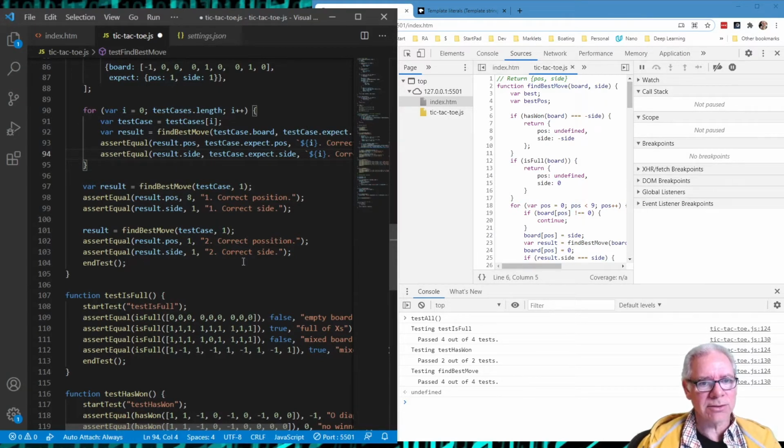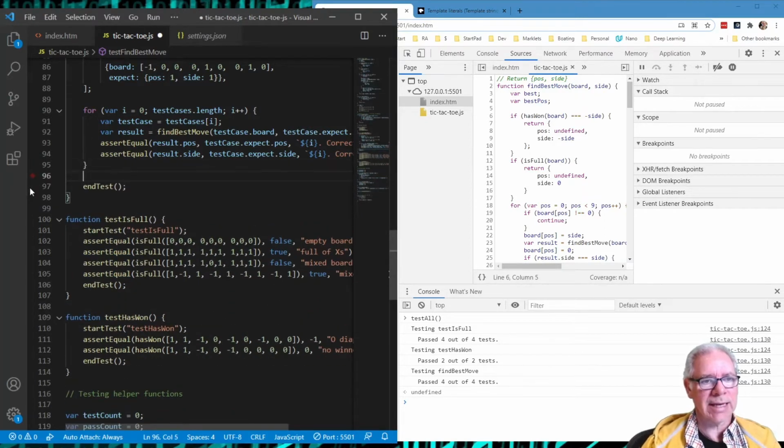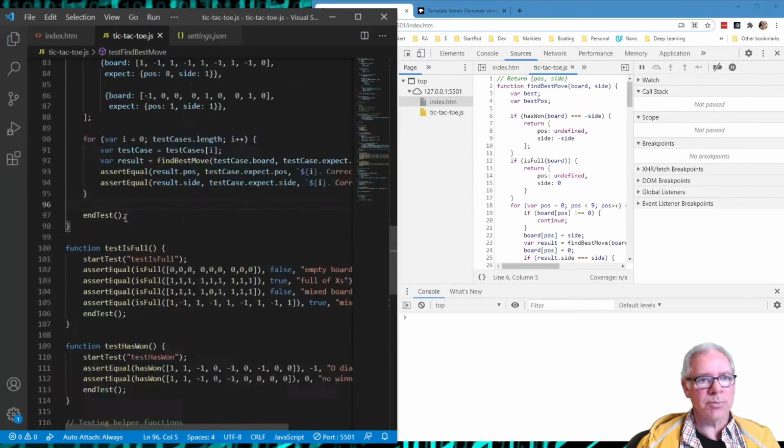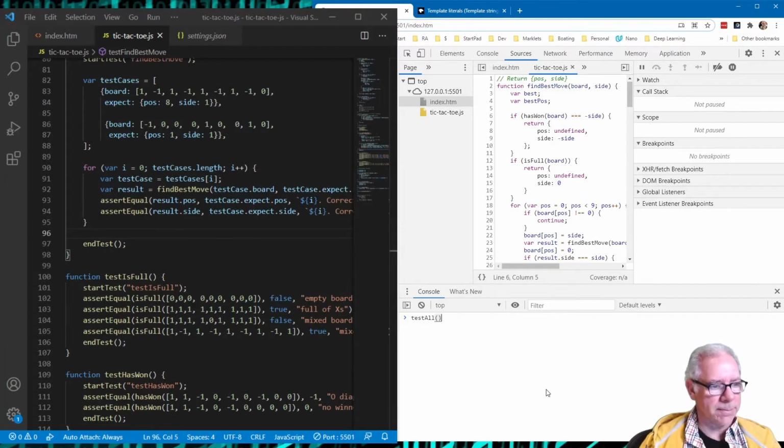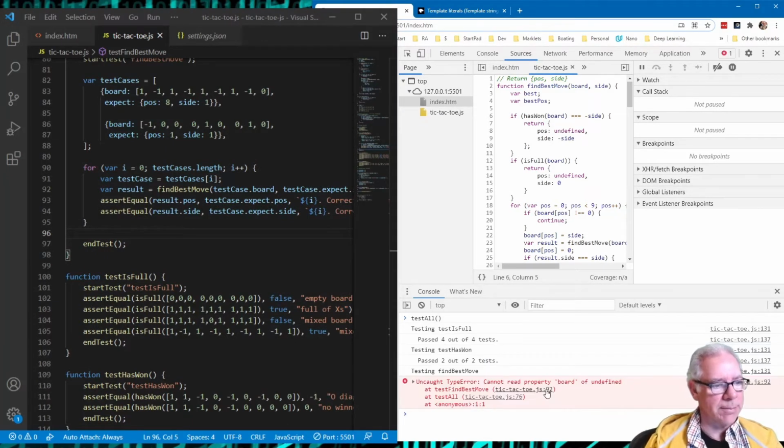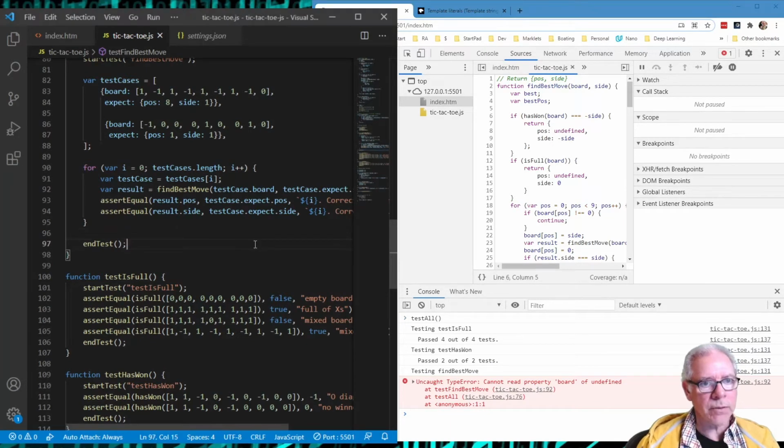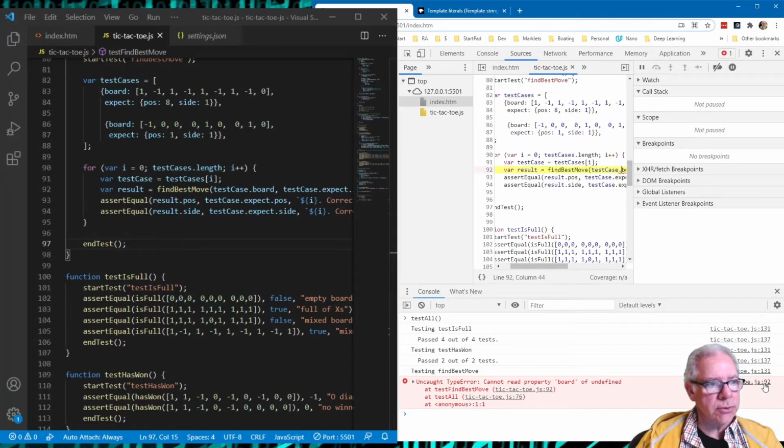So now all this code has really been duplicated up here. So we're doing the exact same test, except we're doing it with a loop instead of typing it out manually. Okay, and I have an error in my test. What is wrong with it? Let's see, it's line 92.